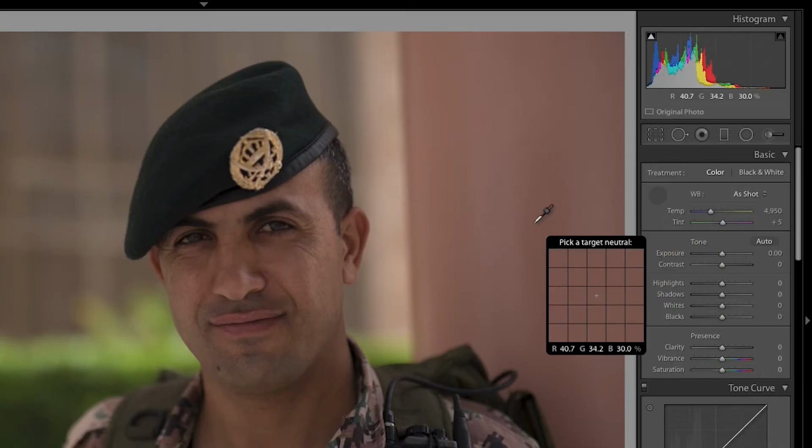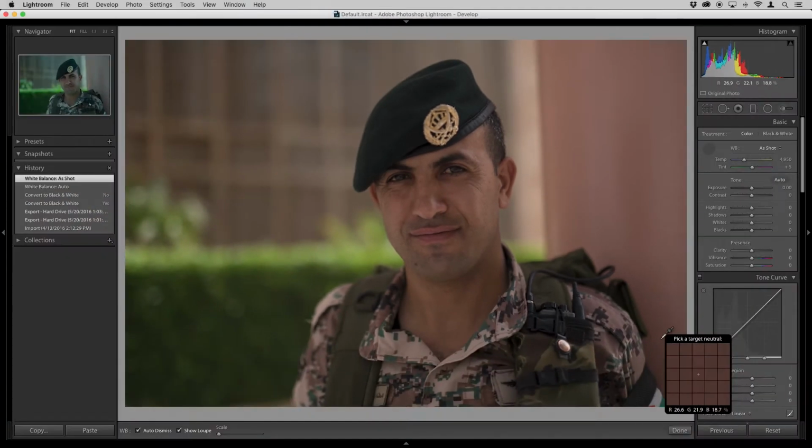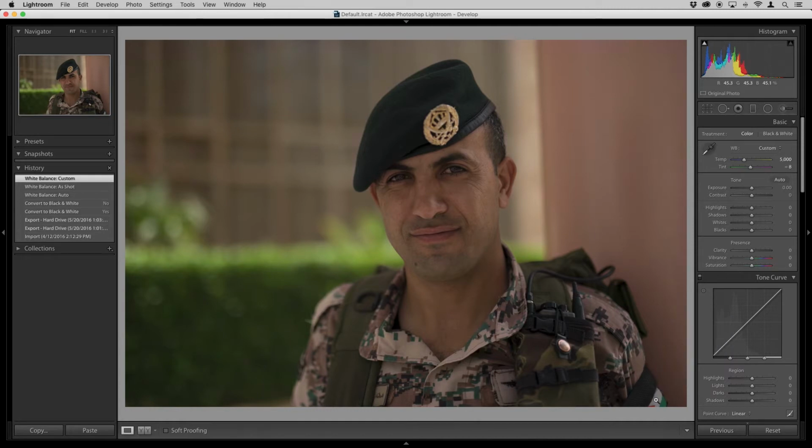You'll see it says, pick a neutral target. And I'm gonna go down to this white on his armband, and let's see what happens here. So if I click on it, that actually looks a little bit too green to me. So I don't really like the way this looks. I wanna set it back to how it was. Unfortunately, there's not an easy undo.